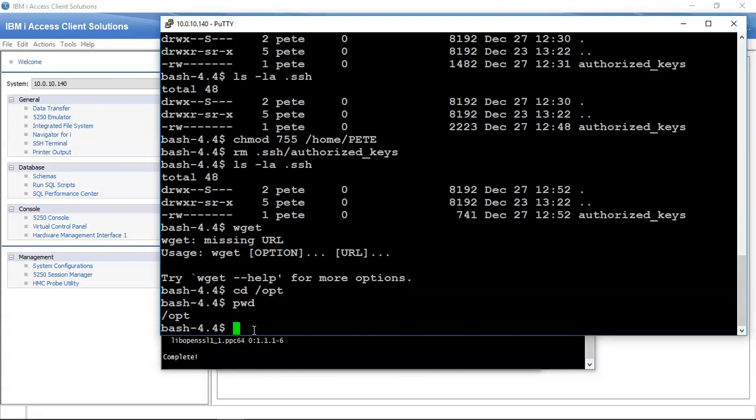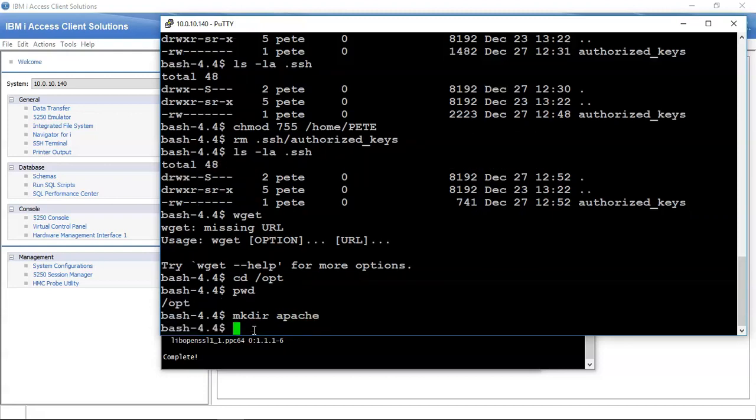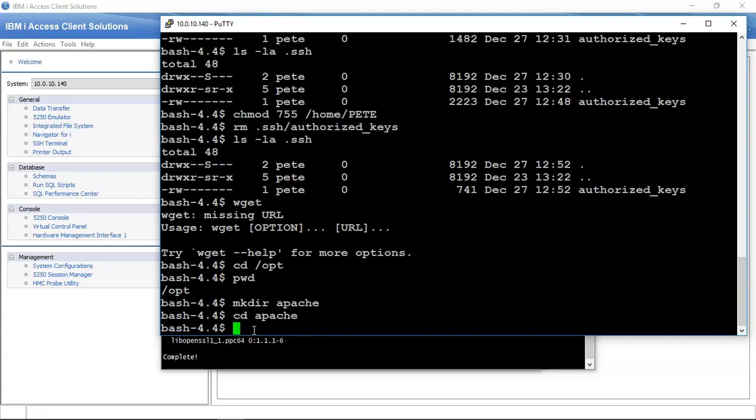And so within opt, we want to create an Apache folder, and then within Apache, we can then create a Tomcat folder.